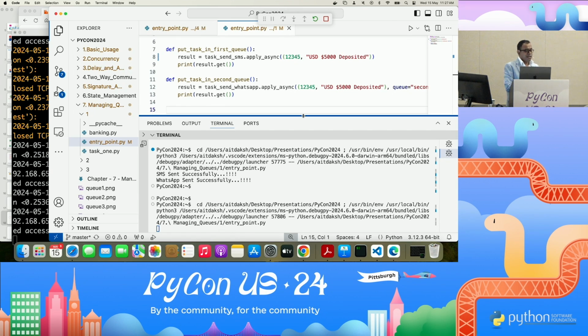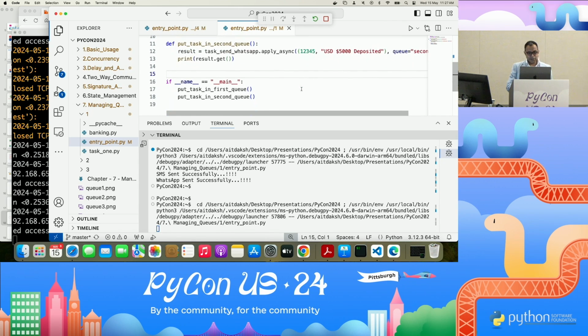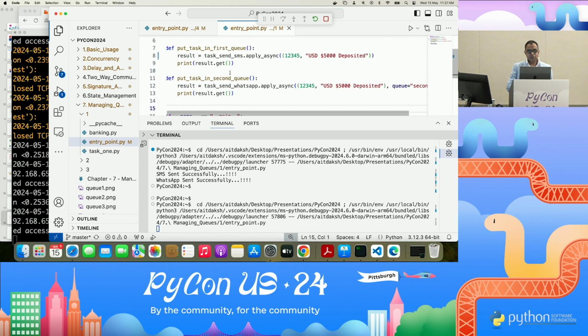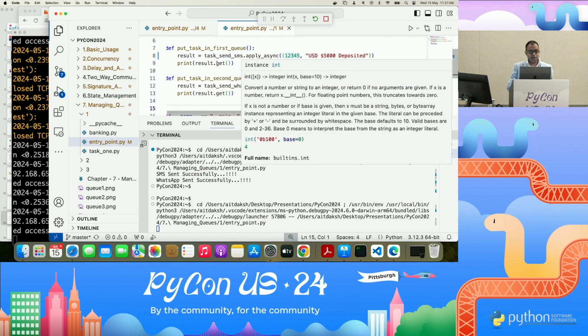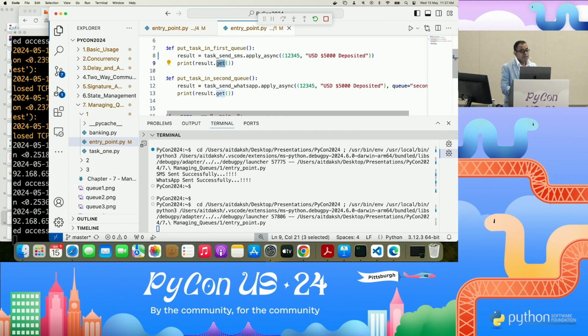Correct. So right now you can see this is blocked because this is a synchronous call, right? I am putting a task in the first queue and I am waiting for the result. Since there is no default queue, it is stuck in RabbitMQ in the first queue, because it doesn't know which queue it should go into.